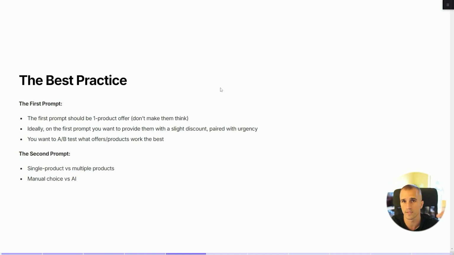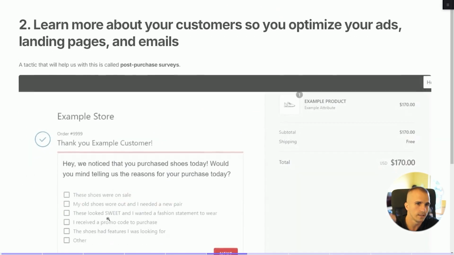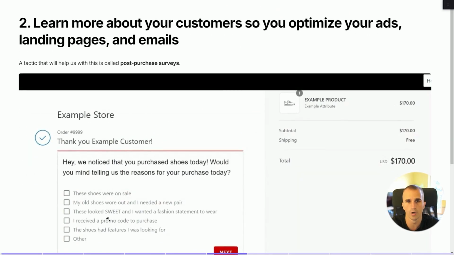So when it comes to the second prompt, you want to test a single product versus multiple products, and you want to test manual choice versus AI. You can also use AI to decide what products to show here. Sometimes AI will make better decisions, especially if you have high SKU. So for that reason, you want to test these things and find the best offer and the product that will skyrocket your AOV.